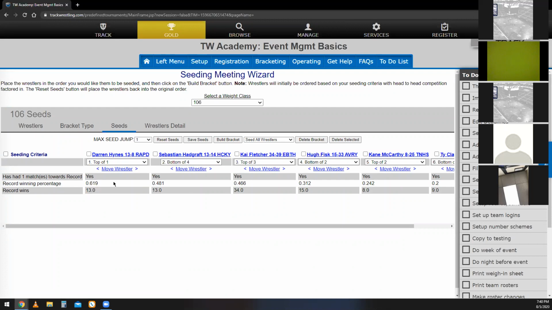And you can kind of see here, I have the ability to see this pretty easily. I have some seeding criteria set up. You can customize the seeding criteria. It is over here in your to-do list if you're interested in playing around with that. But I'm going to use some standard seeding criteria. They've got one match towards their record. That's my first thing. All of these kids do. My record winning percentage, that's what it's going to sort by next, and then how many wins they have.